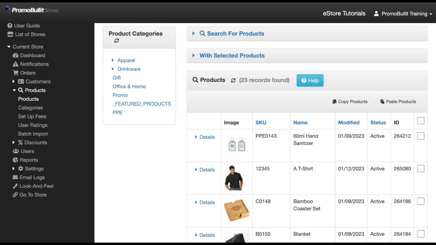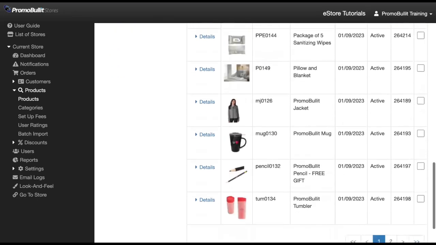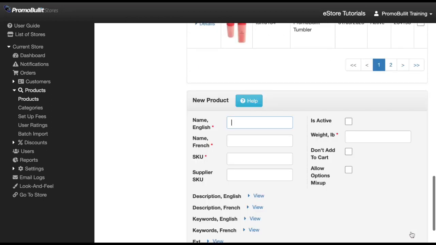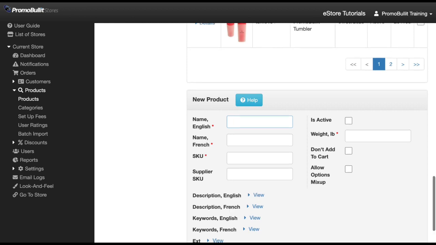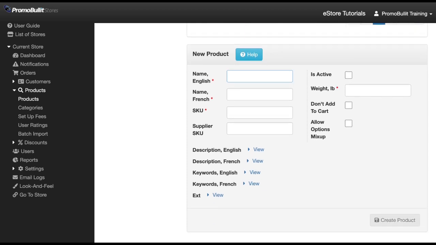This tutorial will be covering adding products. So the first step is to scroll down to the bottom and click Create Product. Now we see the fields to add a new product. Next, I'm going to be entering the name for my new product into the title field. I will be making a product name Promo Bullet T-shirt.